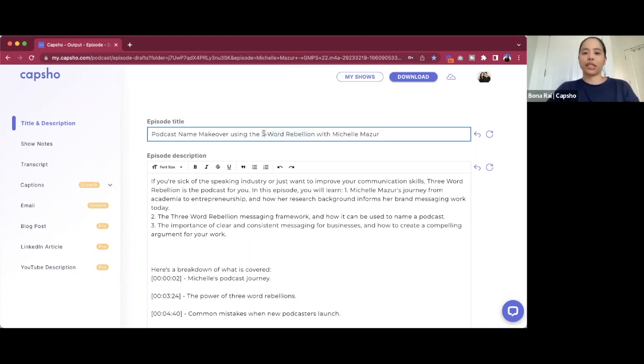Now, again, it does bring in the intrigue of the 3-word rebellion. As you can see, I've shortened it. And it's really kind of talking about making over your podcast names. Anyone who's looking up things related to your podcast name will be able to find this and be intrigued by this particular episode. So that is tip number 1, is to make sure that your episode title clearly states what value your specific audience is going to get.